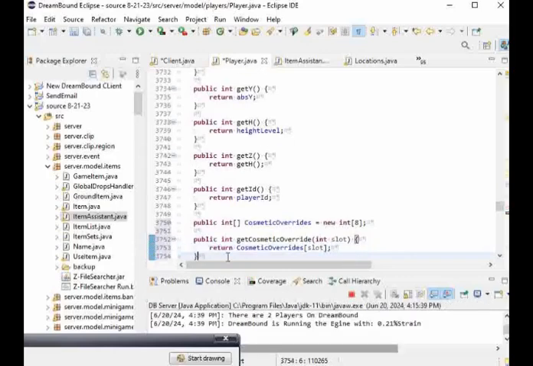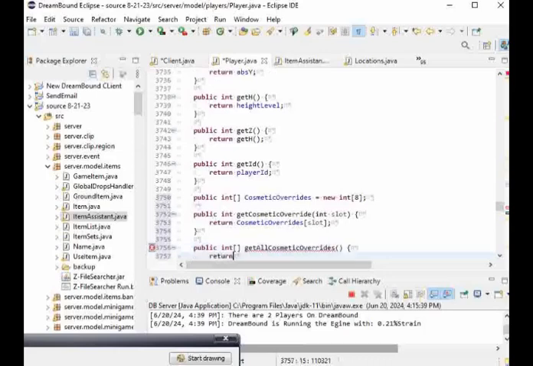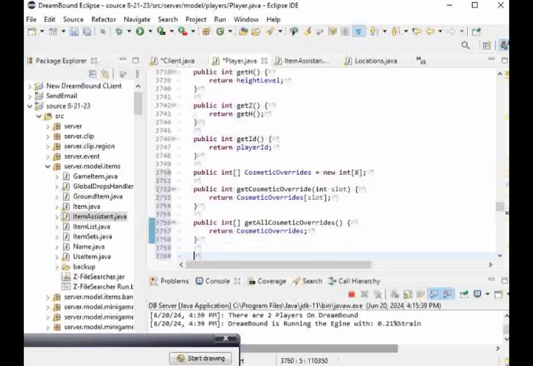That's your first getter. Now the next one you could also just do if you wanted to get all of the cosmetic overrides for a player. Do public int get all cosmetic overrides, and that just simply returns cosmetic overrides. So that's the two getters that we're going to be using.